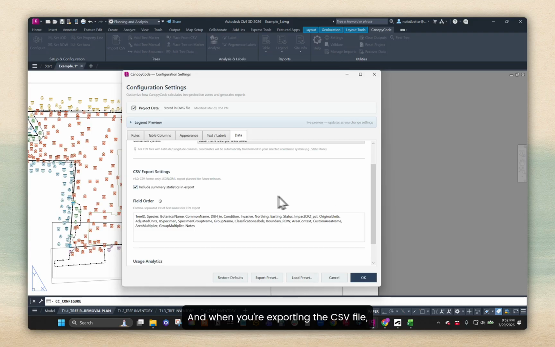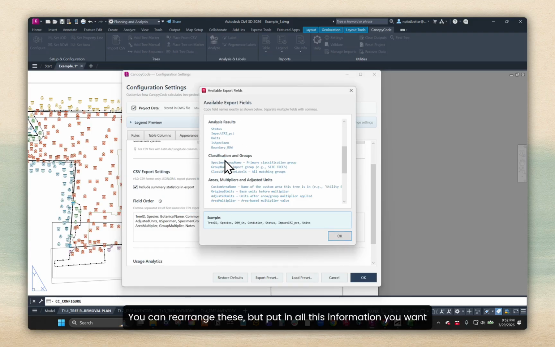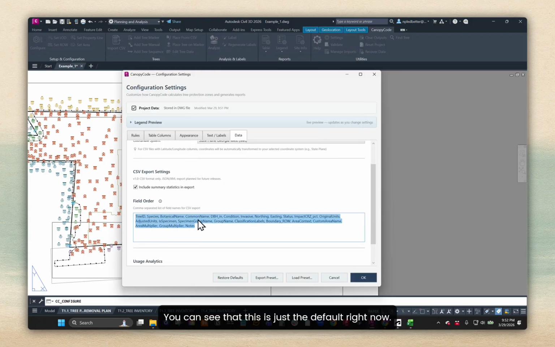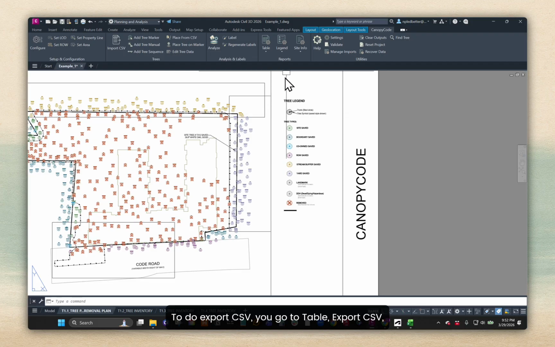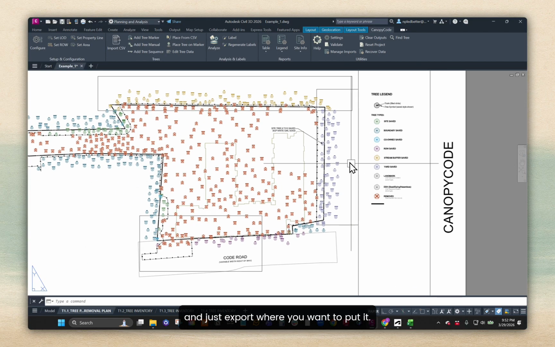And when you're exporting a CSV file, you can come in here and click this. You can rearrange these, but put in all this information you want, and it'll export those fields. You can see that this is just the default right now. To export CSV, you go to table, export CSV, and then you just choose, it's open on a window, but you just export where you want to put it.